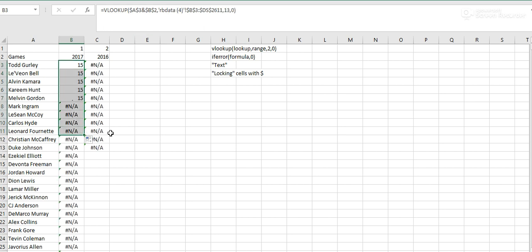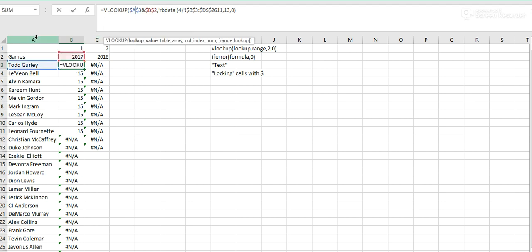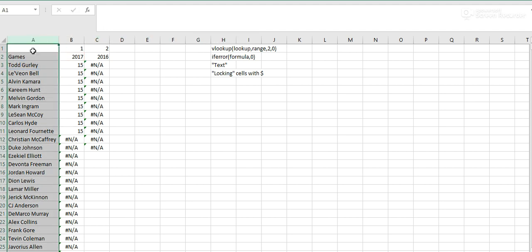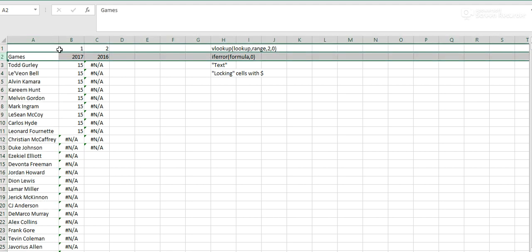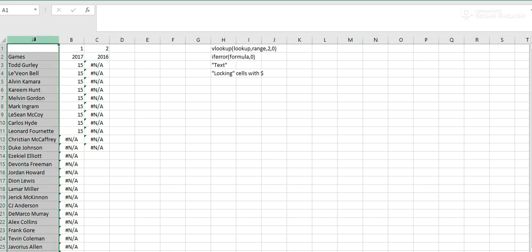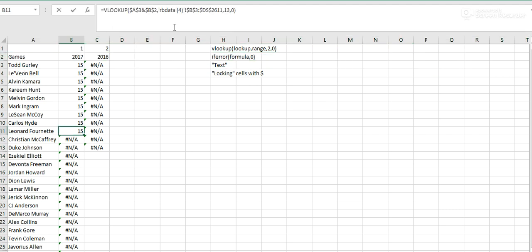which is great because now when I drag it, it keeps looking up Todd Gurley in 2017, which obviously still isn't quite right. So I'm locking it, but I'm not locking it the right way. I want it to lock in on column A and row 2. I don't want it to just be these specific cells in this column and this row, right? Because otherwise it's looking up Todd Gurley's numbers for Leonard Fournette. So I want it to lock column A, so I don't need it to lock the row number when I drag it down, so I'll get rid of the $ sign from there.